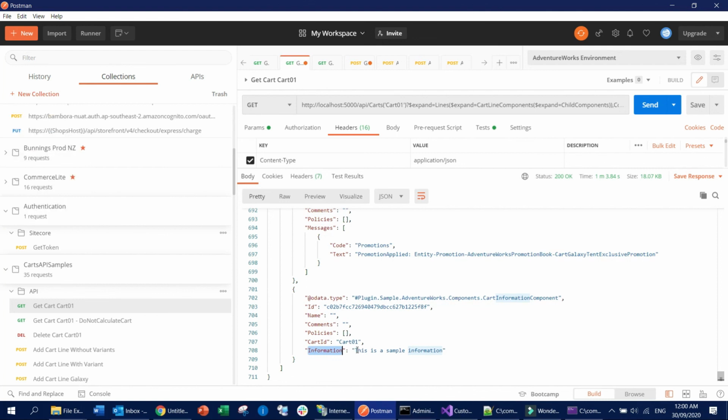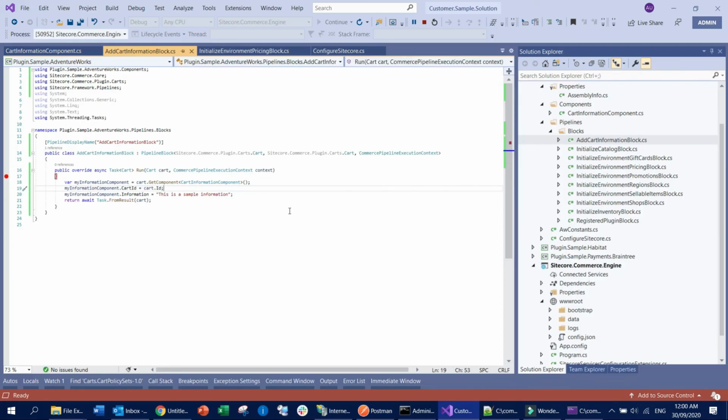So yeah, that is the thing I wanted to discuss today. I think it's quite clear now for you guys, but if not, just let me know through the comments. I will explain. Today I extended the pipeline through a block. Next day I will explain different things in Commerce, and hopefully you will know everything in detail for Sitecore Commerce.